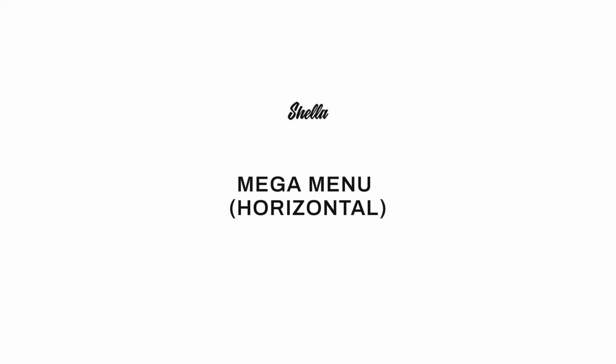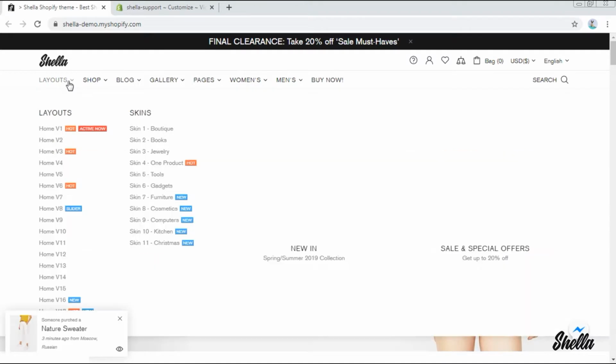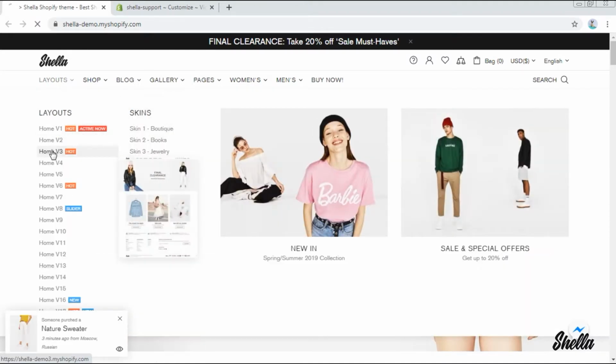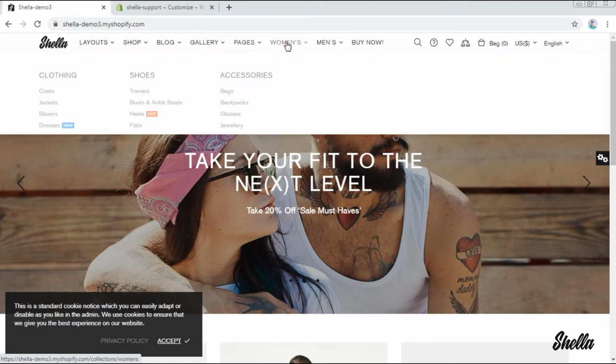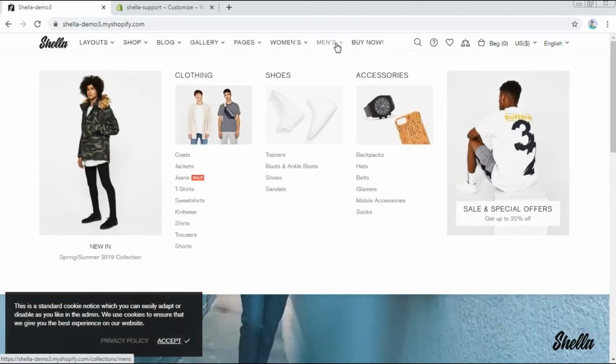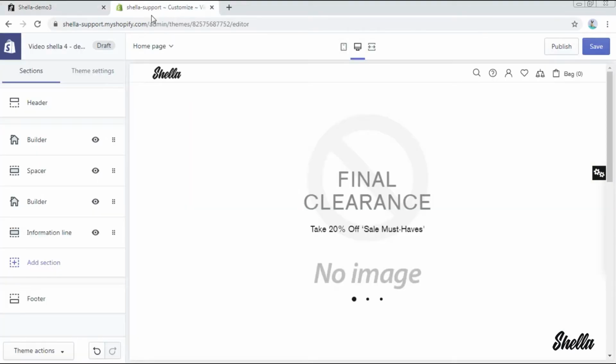In this video, we will show you how to configure a main horizontal menu like it is shown on the layout 3. This is a horizontal menu which we will replicate now. Go to your Shella editor. In the sections, click on Header.